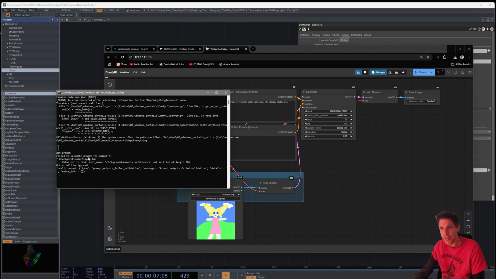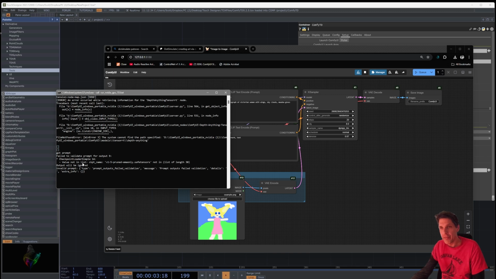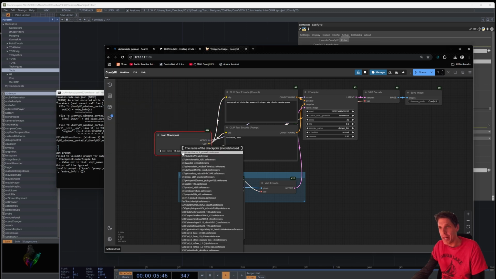And it says, failed to validate prompt for output 9, checkpoint loader. That's my load checkpoint. Value not in list. So it says this is a model. This safe tensors file is a model, and it can't load it because my version of that is inside another folder in my models folder. You can separate your models into folders, as you can see I have done.